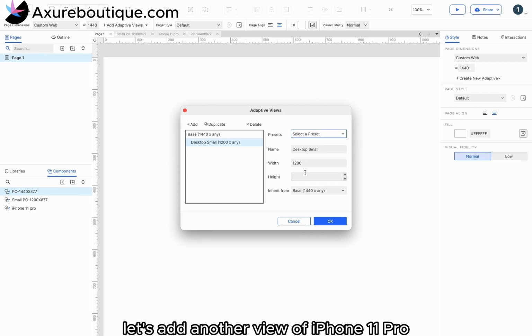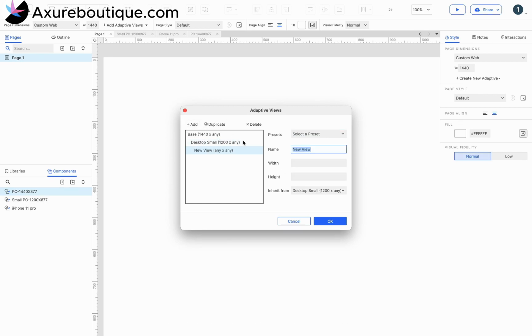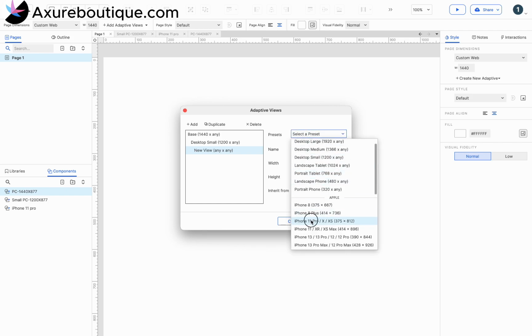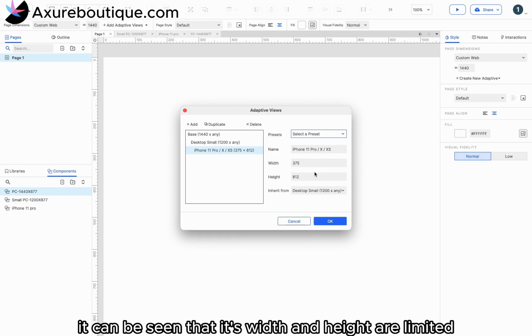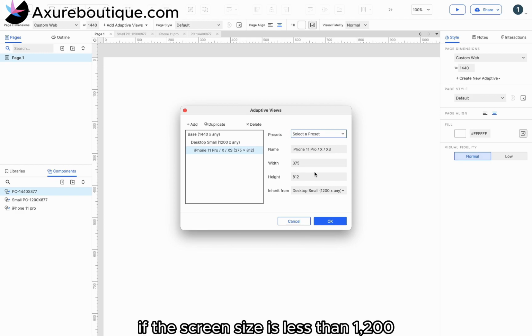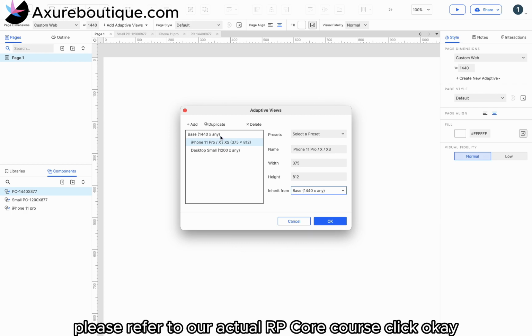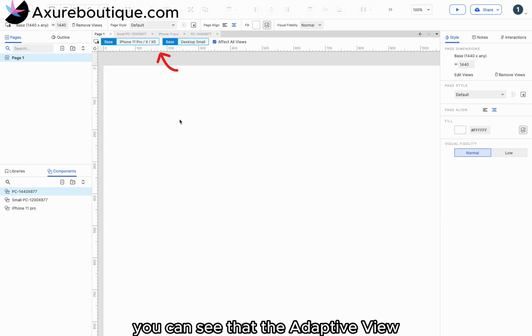Let's add another view of iPhone 11 Pro. It can be seen that its width and height are limited. If the screen size is less than 1200, this view will be used. We select Base and inherit from the base view. For inherited functionality, please refer to our Axure RP Core course. Click OK. You can see that the Adaptive View options appear on the screen.